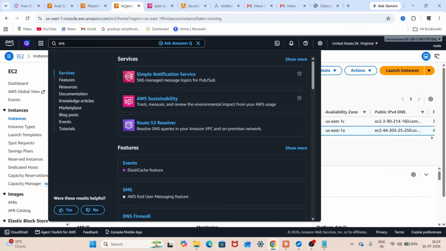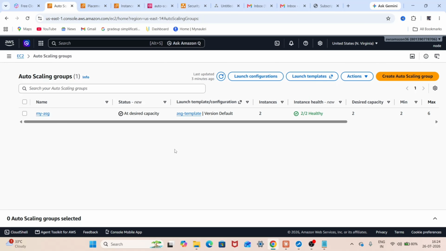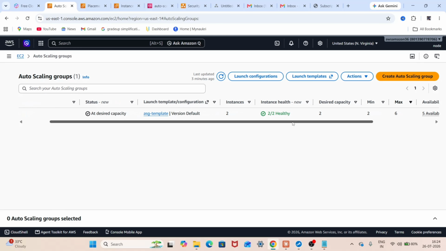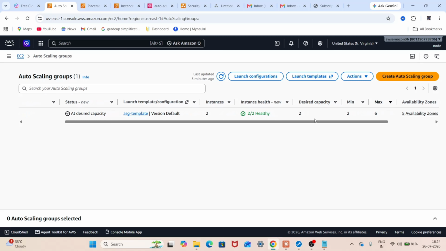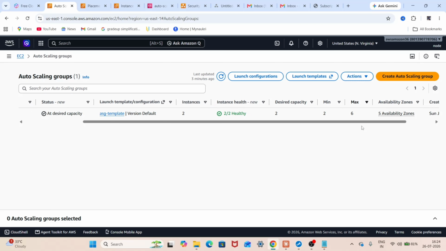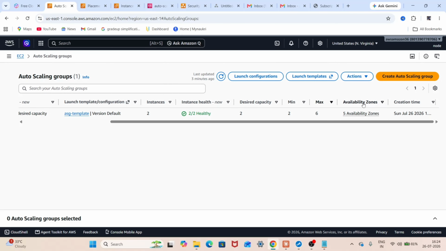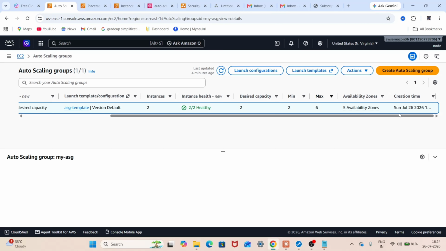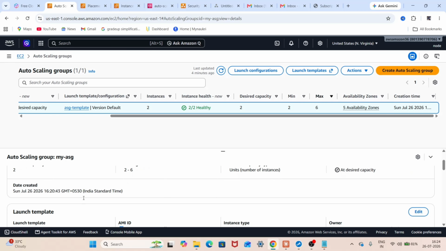Let's go back to instances, because we have created our auto scaling group here. The number of instances it launched was 2. Desired capacity is 2, minimum capacity is 2, and max is 6. Here we have selected 5 availability zones, and the creation time is the time when it was created. You can see that in the details. It was created at July 26, 2026, 16:20.